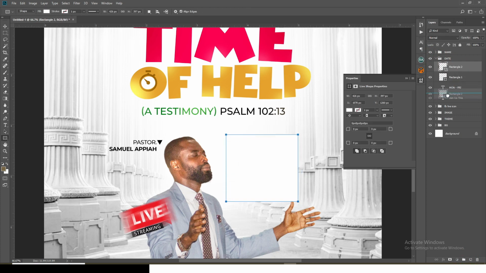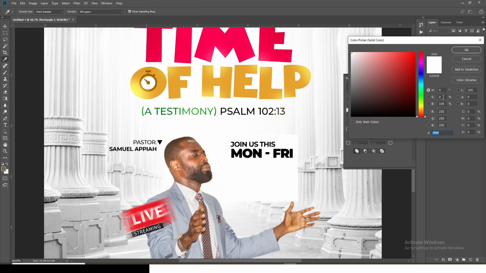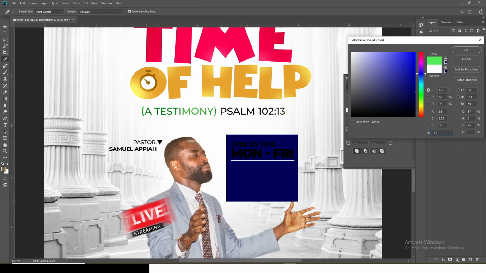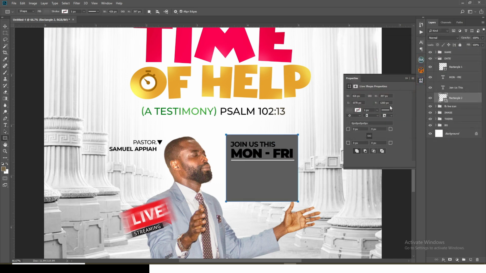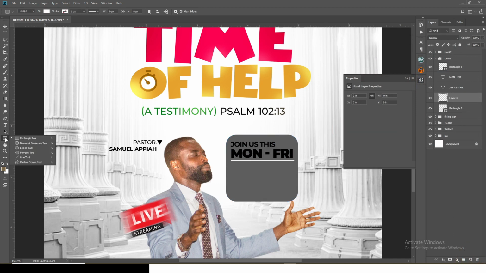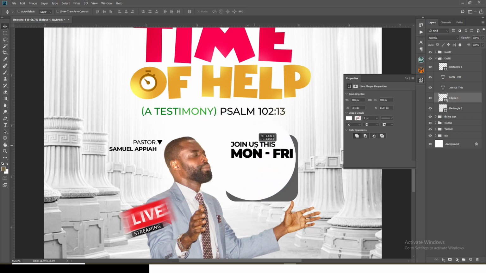Drag it underneath it and let's make it this particular color, 5E5E5E. Click on OK, and we want to go to the properties. Let's set this side to, let's say 60. Yeah, 60 is better. And then let's create a new layer and then let's right click it and click on our ellipse tool and then create a circle like that. Yep. And then drag it to this side.